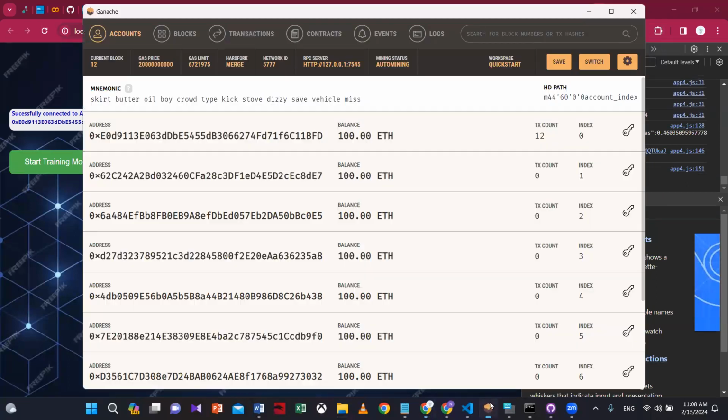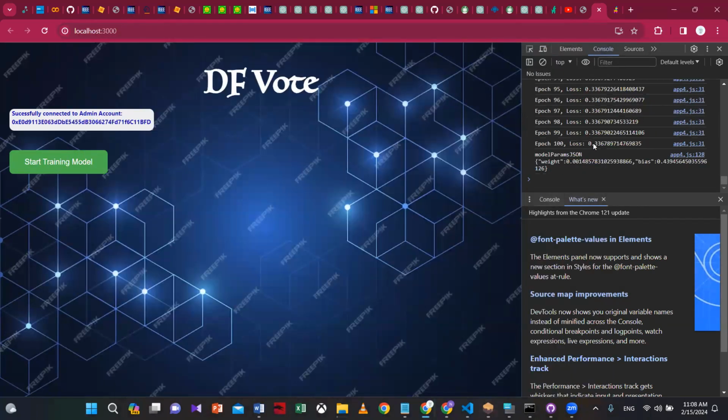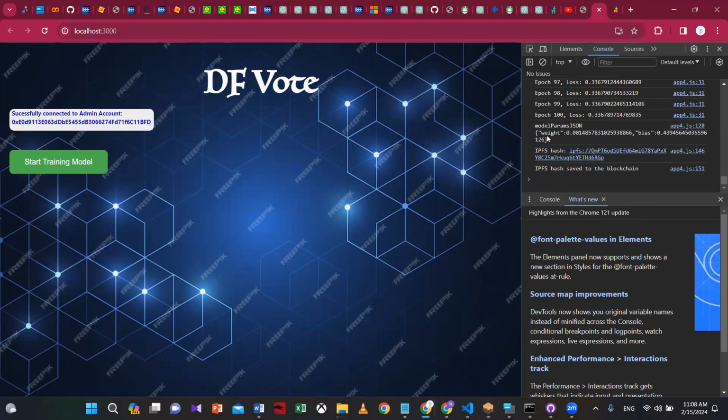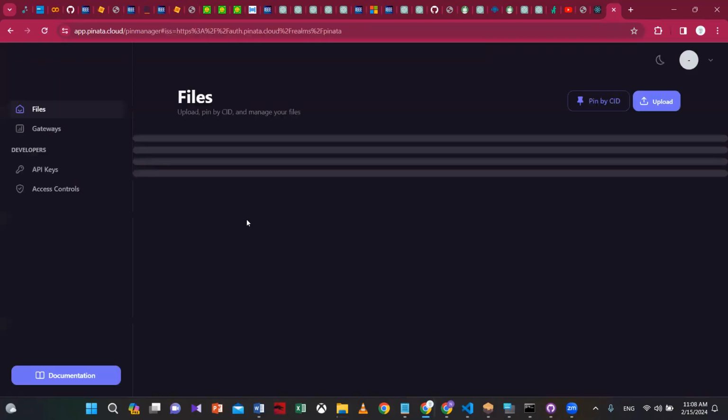If you consider here in Ganache, you can see there are several blocks that have been mined, and it has 12 blocks at the moment. If you start training again, it trains, and then the weights and biases are sent to the IPFS as well. Here you can see there are several files in IPFS, and if you go to the Pinata account, you can view them.